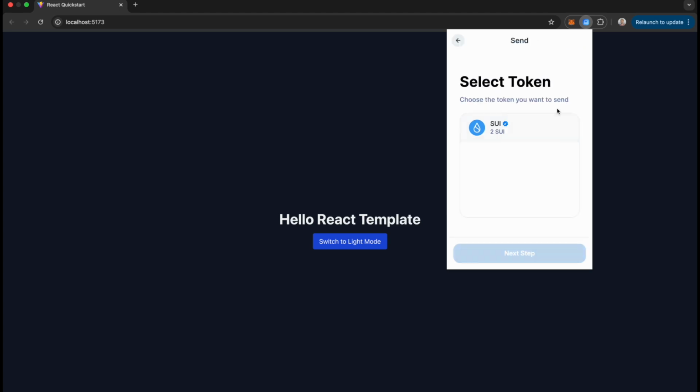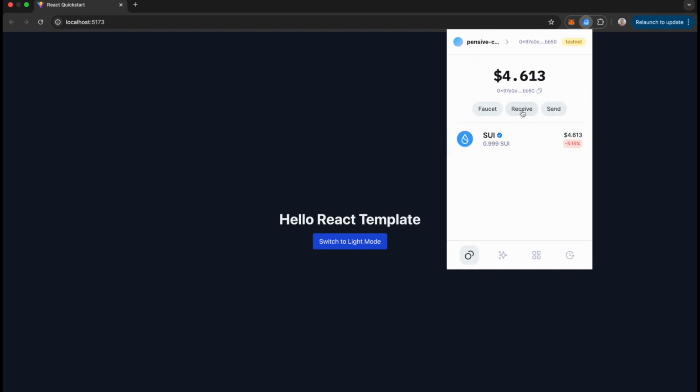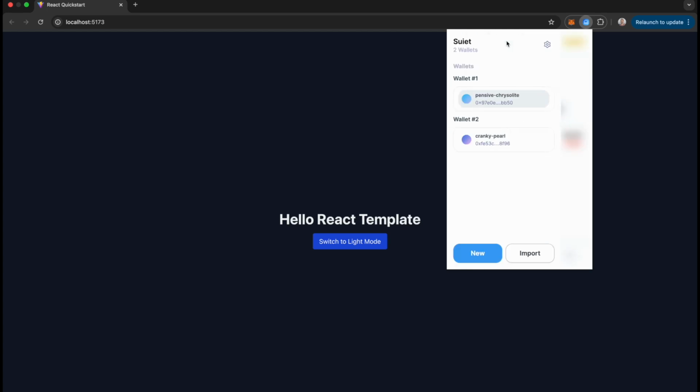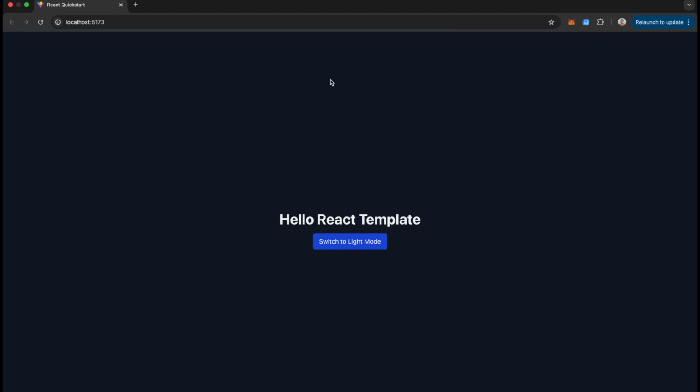I will click send, next step, choose the address Cranky Pearl, and next step, I will send one SUI there. Let's say confirm. Okay, and here we are. We can go back here. I have only 0.99999 SUI here, because I paid something for transaction fees, very small ones, and Cranky Pearl has one SUI. Okay, so that's what I wanted to show you.